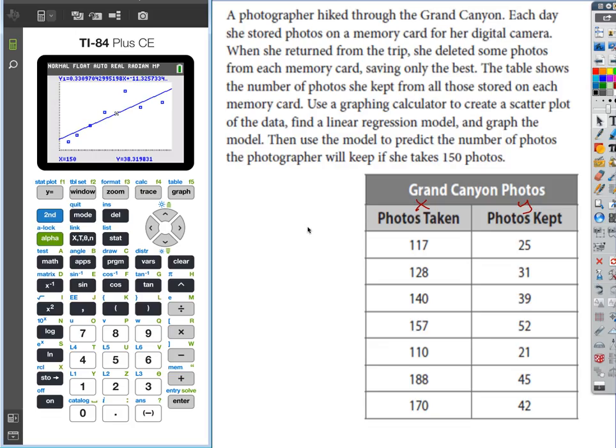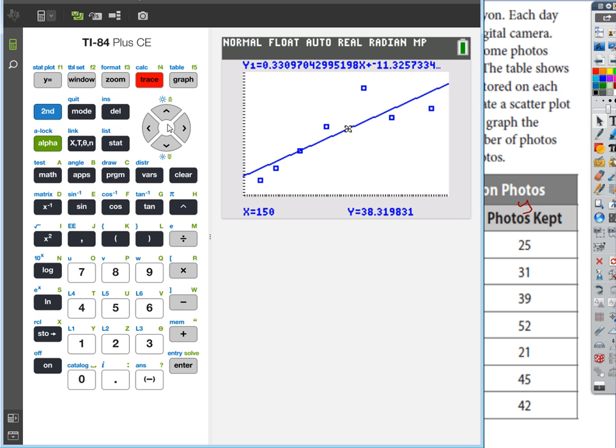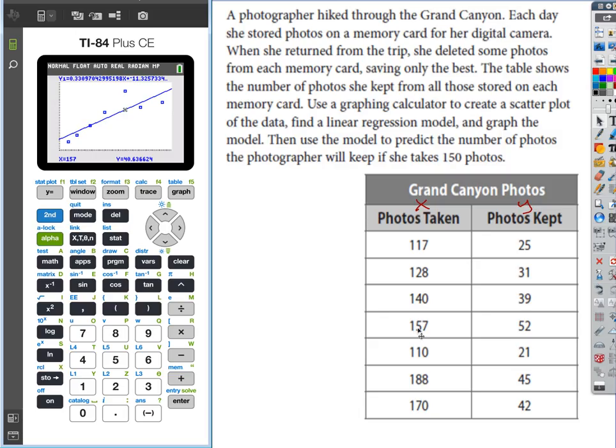Okay? How do we find the most likely value? Well, we use our model. So we just go up to our model, go trace, scoot down to Y1, and type in 157, enter. So what is it? If I round the Y value 40.6 to the nearest whole number, what would it be? Excuse me, 41. Good. So it's quite a bit off, right? She's more likely to keep 41 than 52, even though she kept 52 that one day. That's probably one of those data points that's way off the line, right? She's most likely to keep 41.